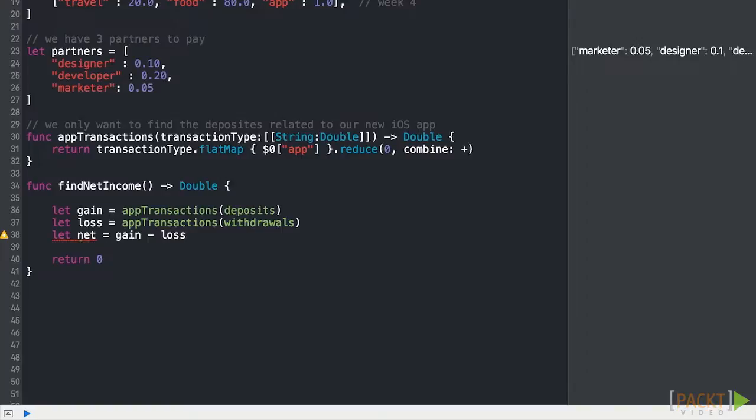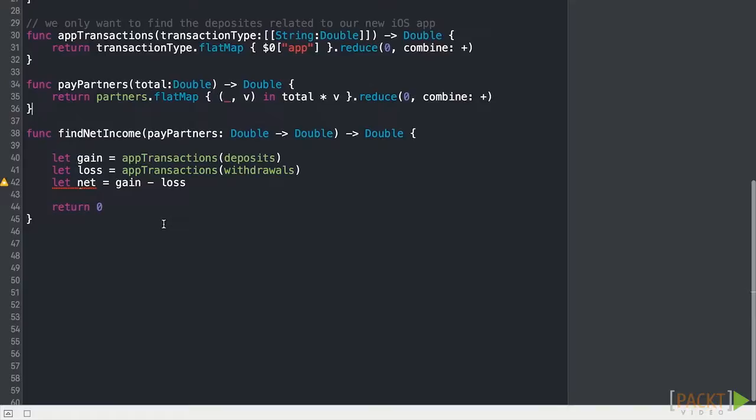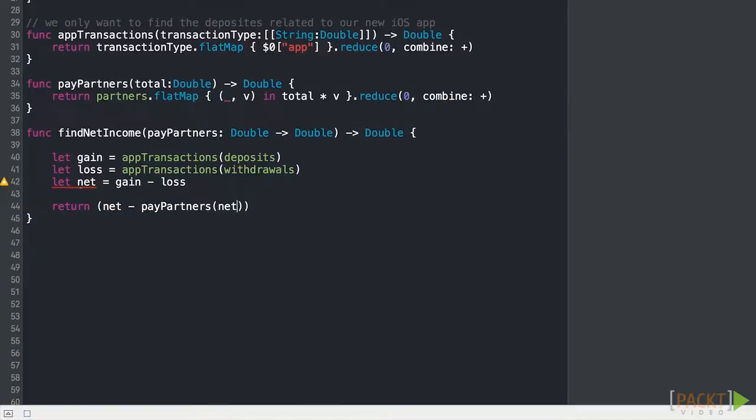Now we have to address paying our partners. We'll modify our findNetIncome function to take a closure named payPartners. This closure takes a double and returns a double. We'll need a function to handle our closure. Here we've added a function named payPartners that calculates what percentage of our net gain that each partner is entitled to, combines them, and returns the sum. Let's add a return value to our findNetIncome function that returns the difference between our net value and the result of our partner's closure.